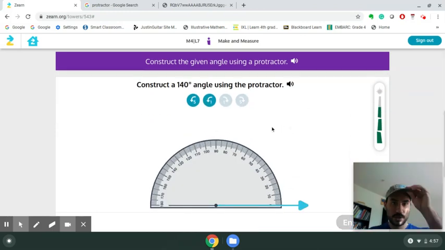All right, let's construct a 140-degree angle using the protractor. Again, we're going to go all the way to 140 degrees.